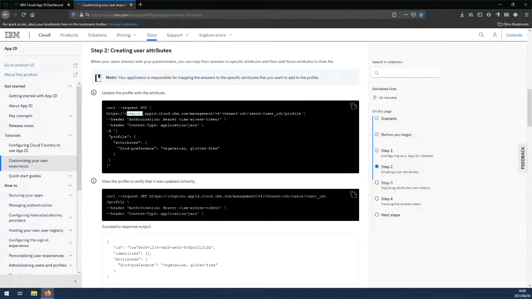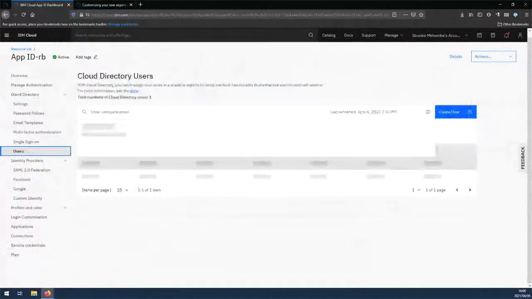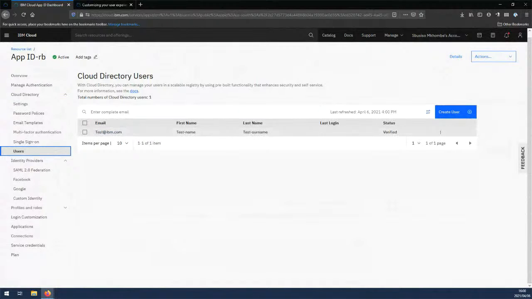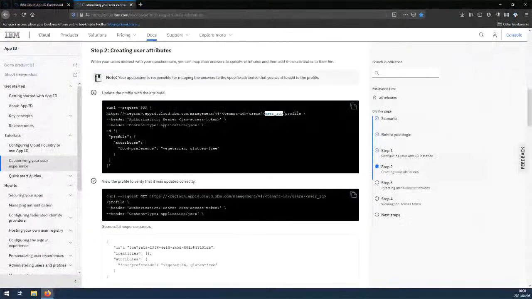Then next is your user ID. You get this from your cloud directory, then users. Then you can copy the user ID from here. If you go into user details, copy your user identifier, and then put that accordingly on the side here.